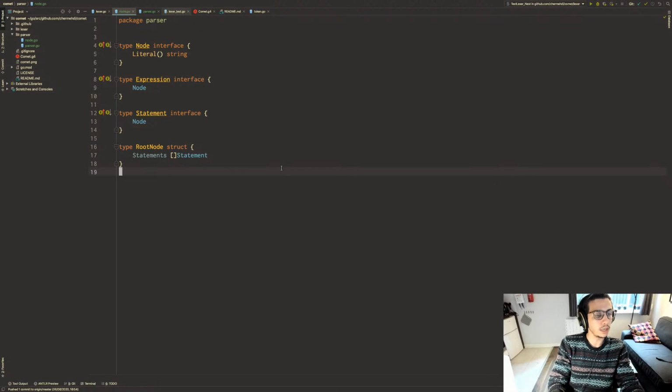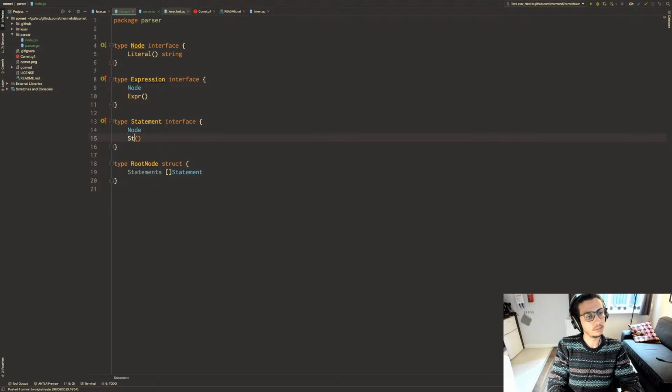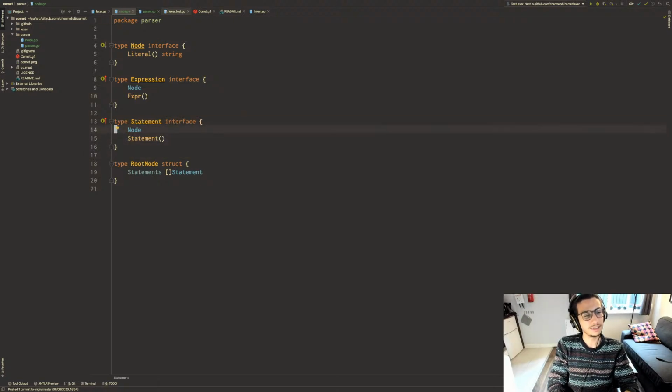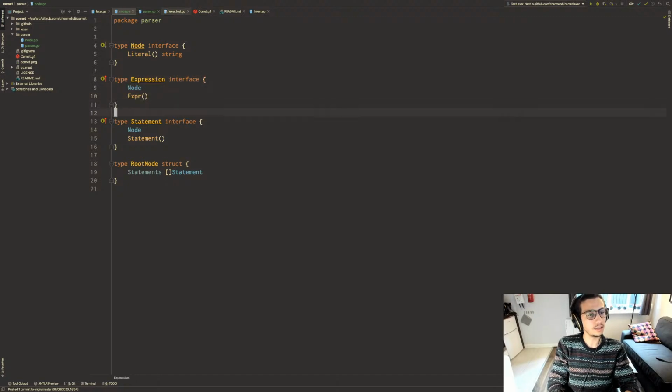because those are the ones that make the structure. So to mark them differently, an expression should have an expression method that actually does nothing for now, and a statement should have a statement method. This is some kind of marker method, because the type system of Go doesn't enable hierarchy very well. If this was some other language like C# or Java, it would have been a little bit better.